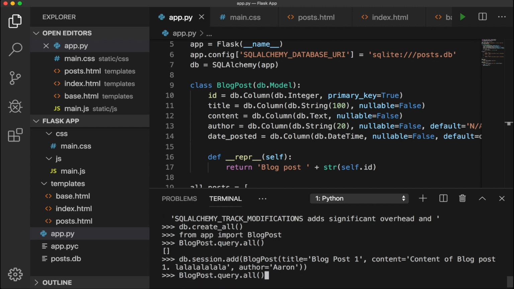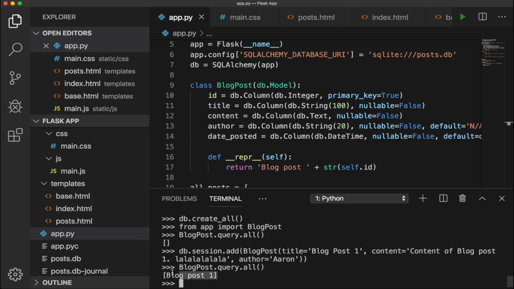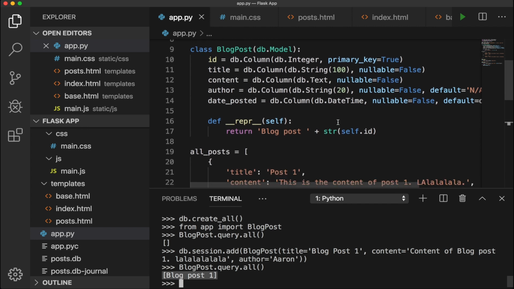Cool. So now let's go back up to here and say blog post.query.all. And as you can see, blog post 1 pops up. And it says blog post 1 because whenever we create a new blog post, we said we want to print blog post and then have the ID after. So the ID is 1 in this case.